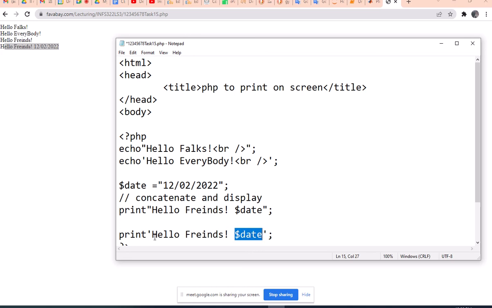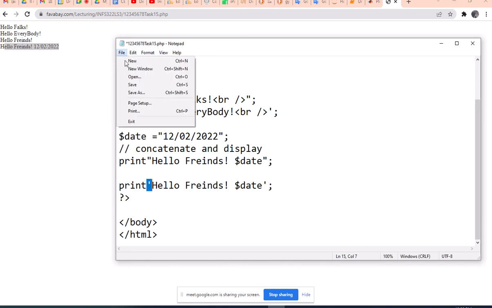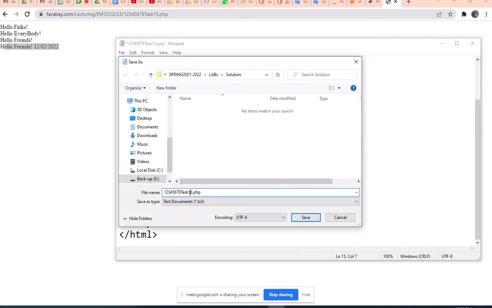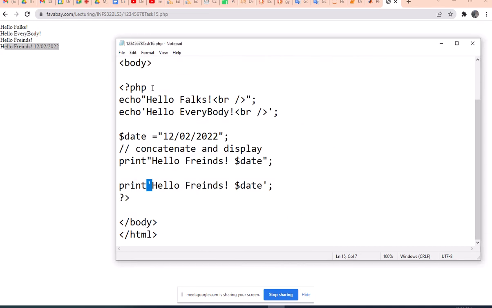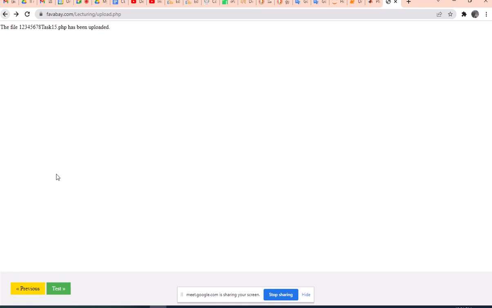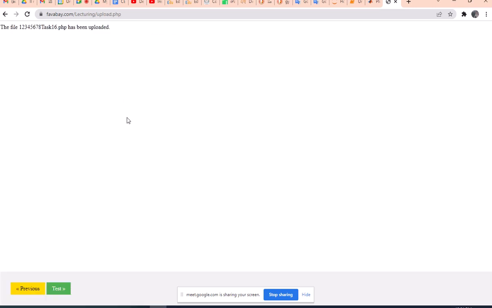It's the same, but here I'm using single quotation, not double. So, hello France, date; hello France, date also. This is with double quotation. This is with a single quotation. What's the difference? Let's see now. Version 6. File, save as, all files, save. Saved. I'm going to upload it. Previous, choose version 6, here it is, and let's upload it and test it.